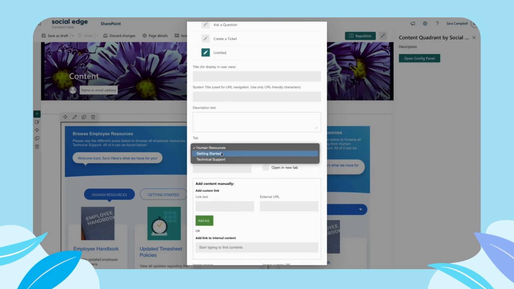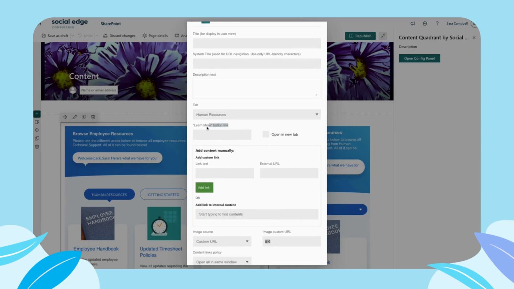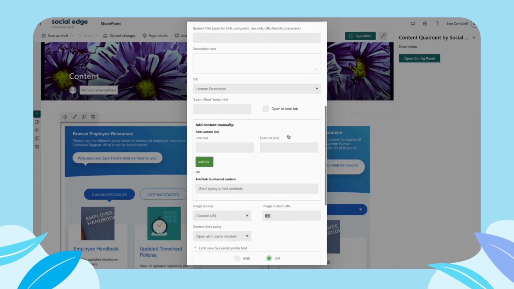Tab. This is where you associate it with a specific tab. So if you wanted Employee Handbook to be associated with Human Resources, you would check that off. Otherwise, you can associate your Content Quadrant item with any tab that is predefined in the tabs area above. Learn More button link. That refers to the bottom of each quadrant. At the bottom, if you'd like to have a Learn More button link and link it somewhere, this is where you could set the default text that displays in that button, and if you want to open it in a new tab.